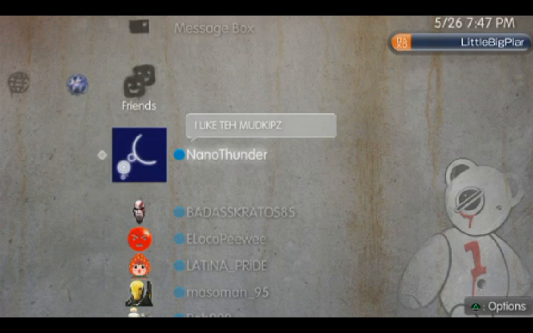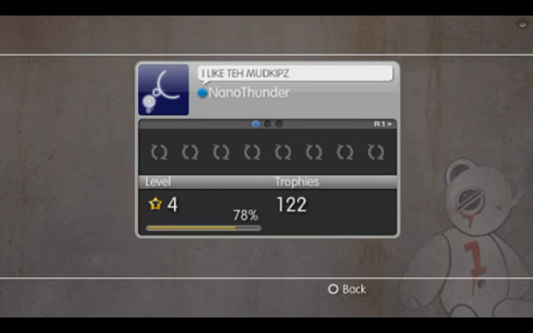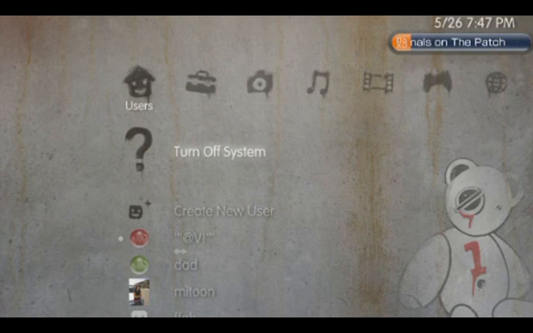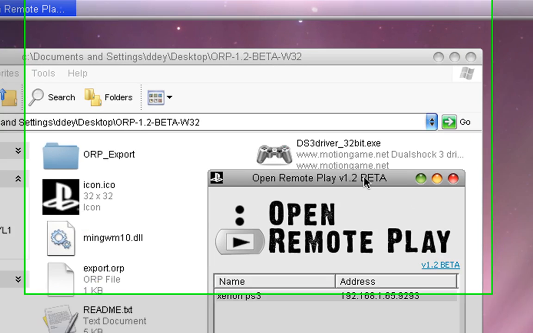Sadly, I do not have a Bluetooth 2.0 card, but you can see that you can go to your name, and you can add me on PlayStation Network. My name is Nano Thunder. You can view trophies and stuff. And escape is the circle button. Once you're done, you can go to turn off system. And do you want to turn off the system? You just click yes, and it should exit you out of the program.